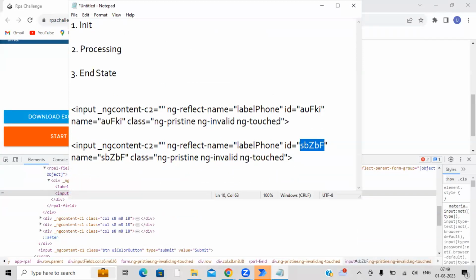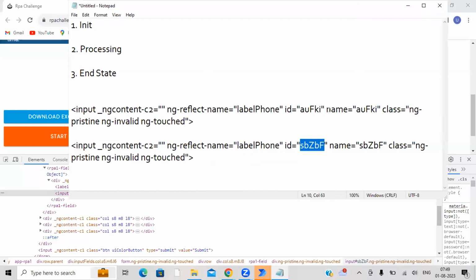So what we have to do is find something unique. Label phone, absolutely right. Because this ID is changing, at the same time this name is also changing. And then we have one more property called the class. But it might happen this class is being used across all the fields.